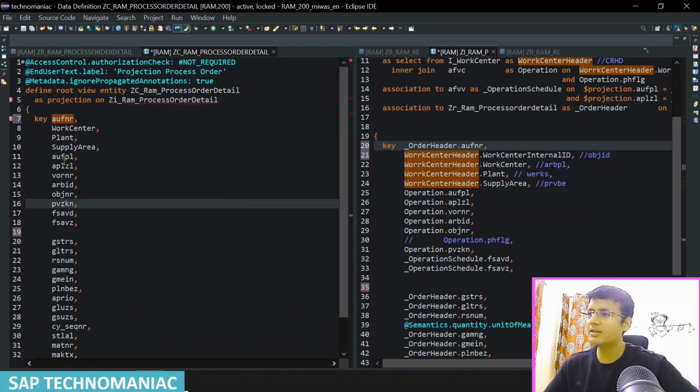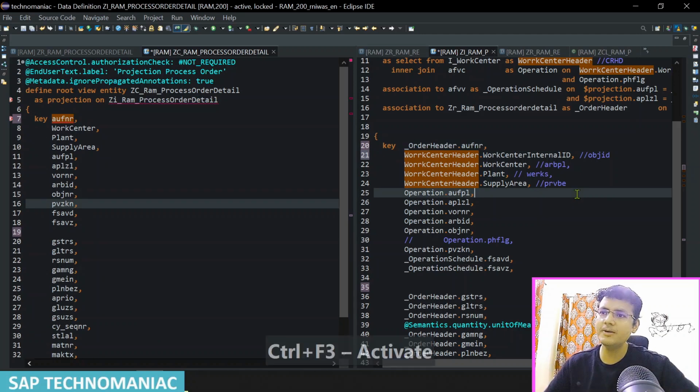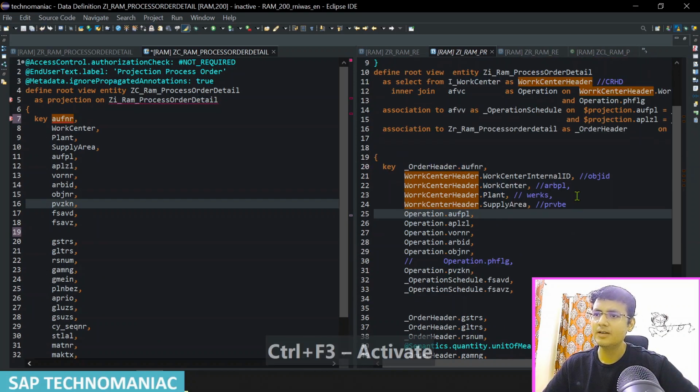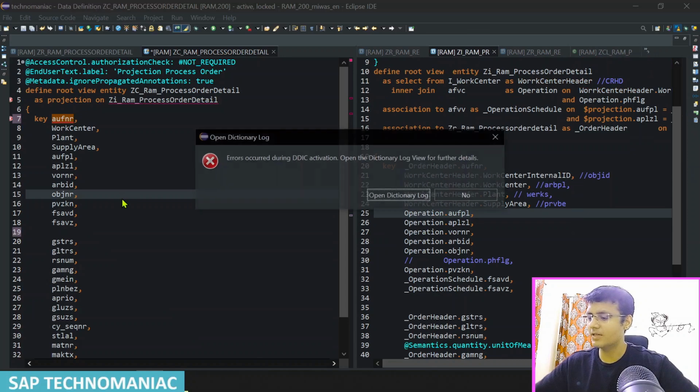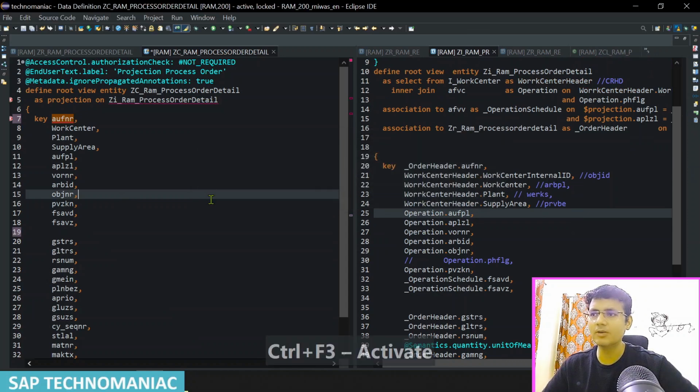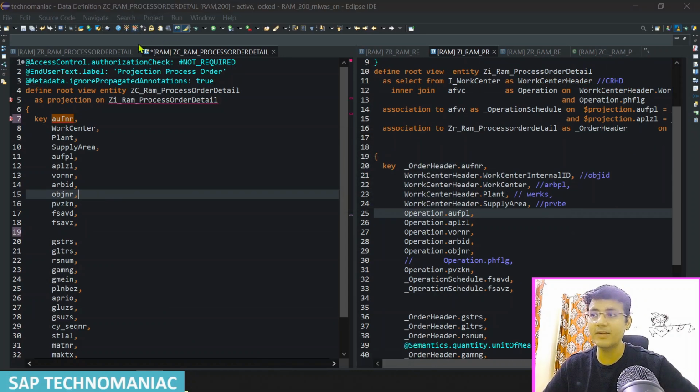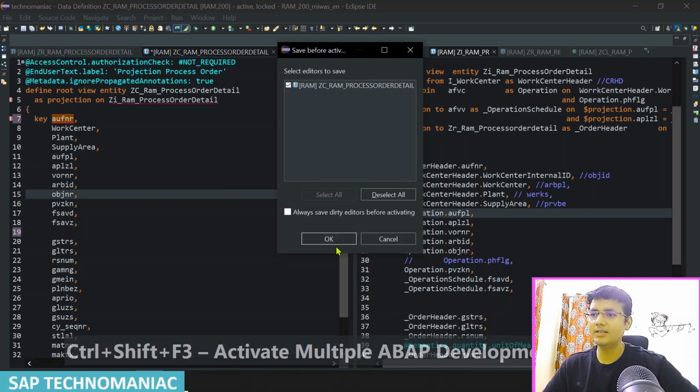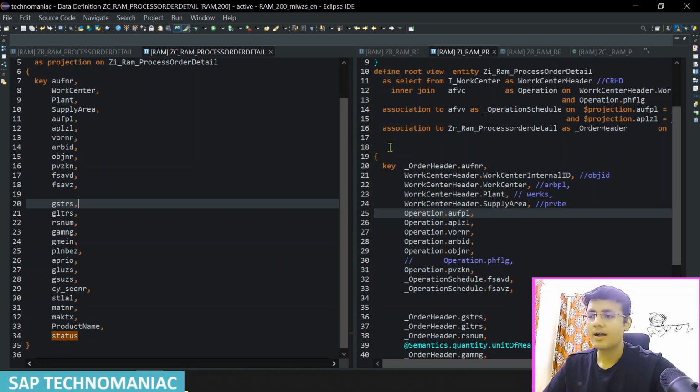Let me see, it is saying some error. Let me activate this one. Control F3. It got activated. Let me do Control F3. Oh, it got an error. This time I have to activate multiple CDS views together. I have activated both the CDS views, and I realized my keyboard sound was loud because my mic is near my keyboard. So I just moved a little bit away from it.